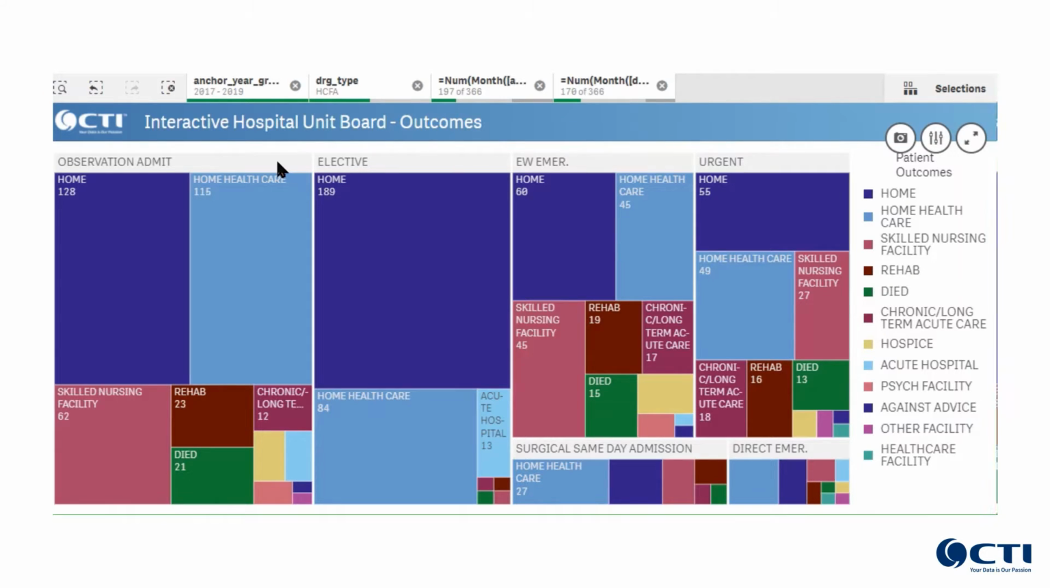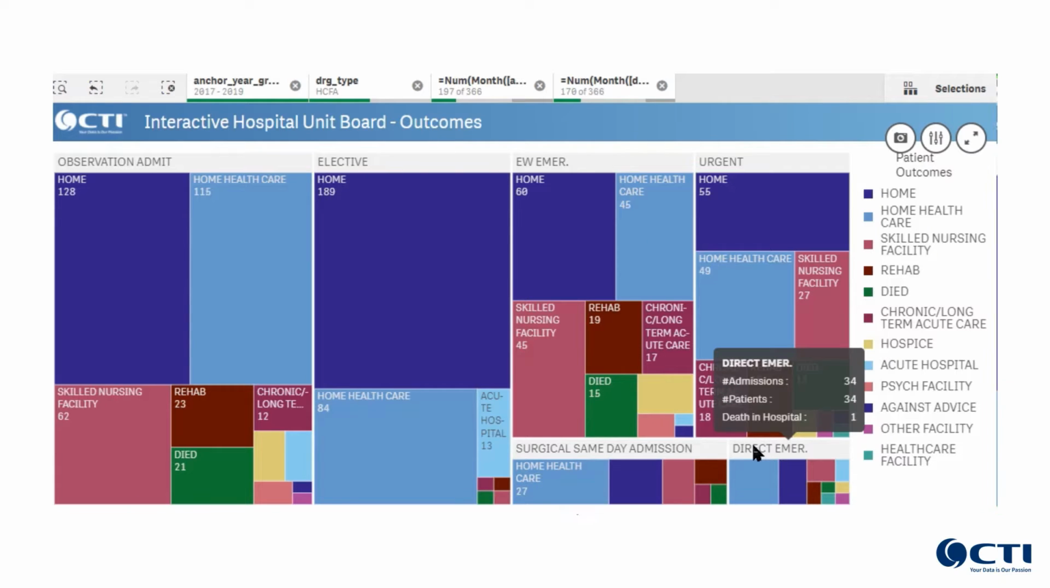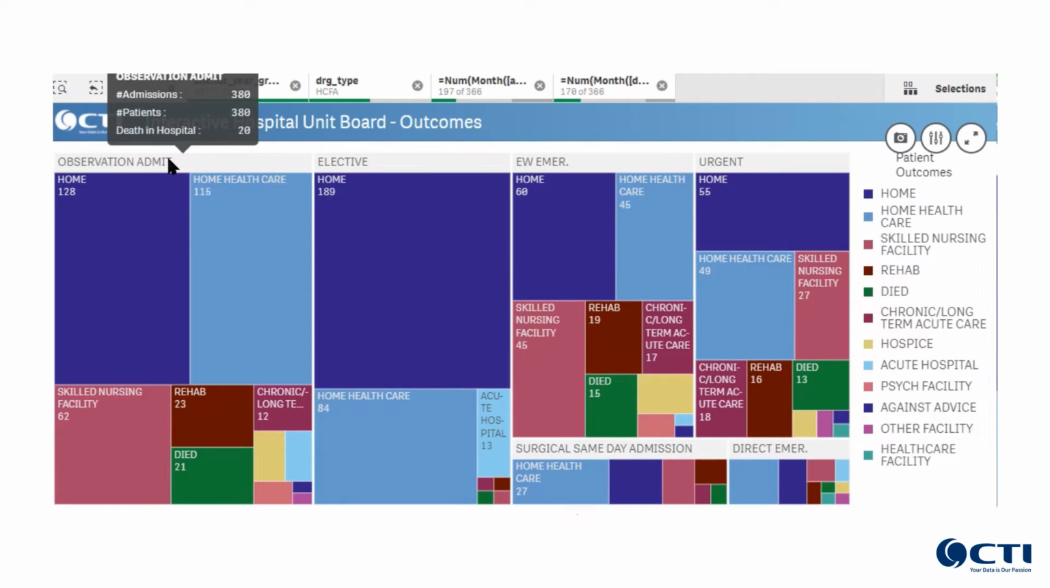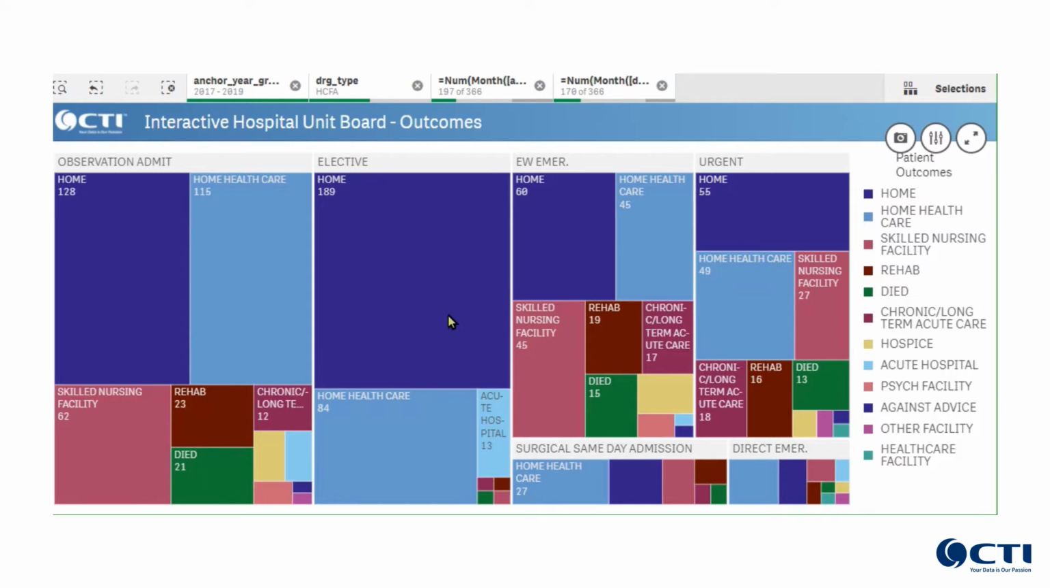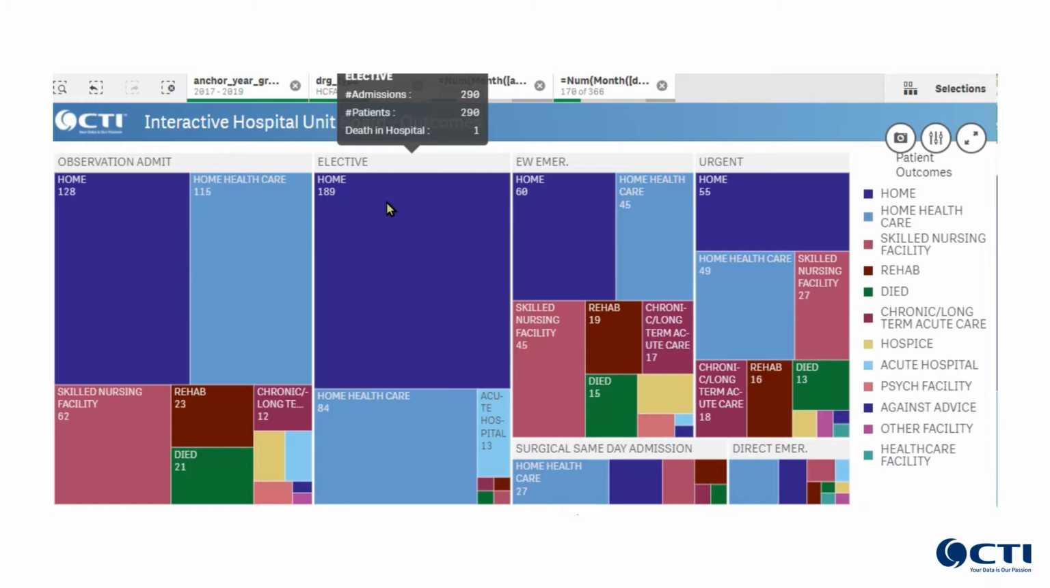I have patients in the observation admit, 380 patients, patients in elective, emergency ward, 185 patients urgent, same day, direct emergency, and others. So on top of that, we overlaid a patient outcome, and we group them into certain categories that might be meaningful. So for example, with patients in observations, 128 got discharged home or about to discharge home, 115 home healthcare, 62 SNF, 12 long-term, and that pattern occurs across all of the admission settings.